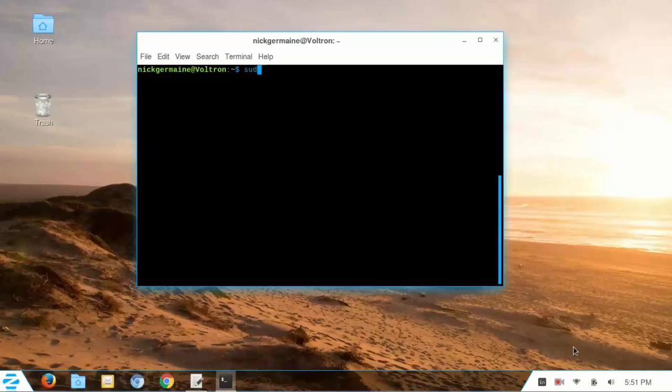So go ahead and type sudo passwd and then the username of the account you want to change the password for. Now you'll get a prompt. You can go ahead and add a new password. And that's literally all there is to it. This is how you would change a password for any user account. And it's really simple. So thanks for watching this video.